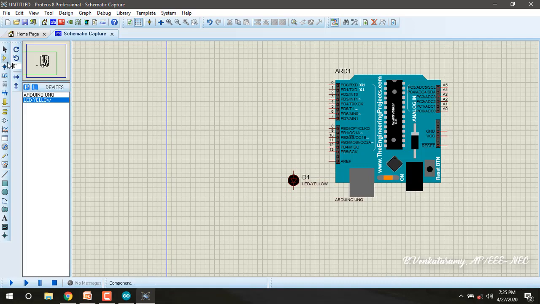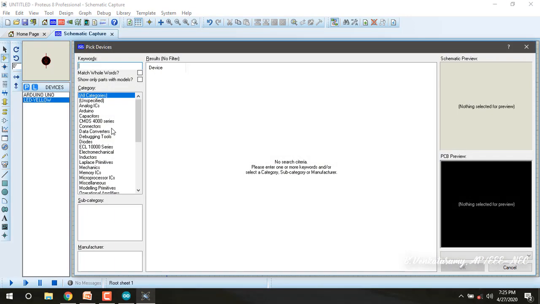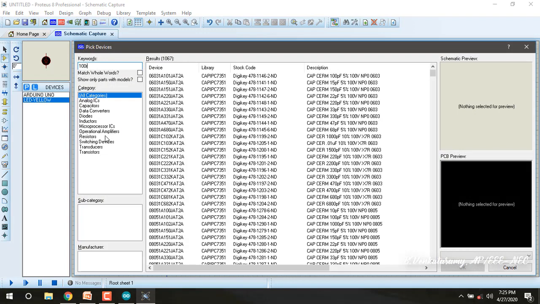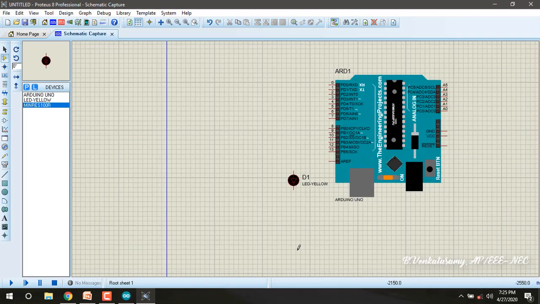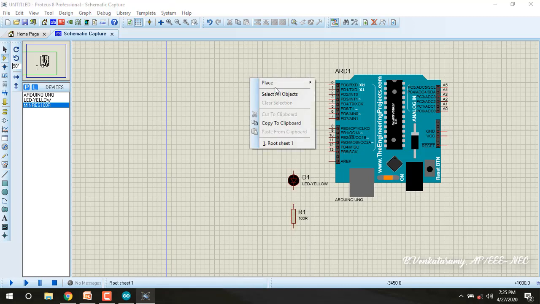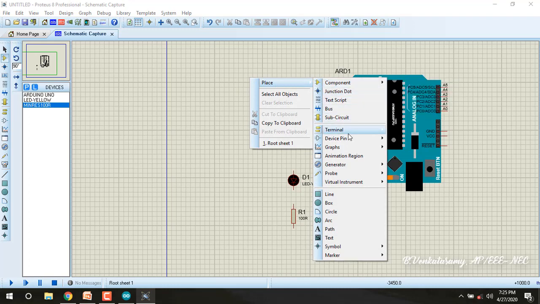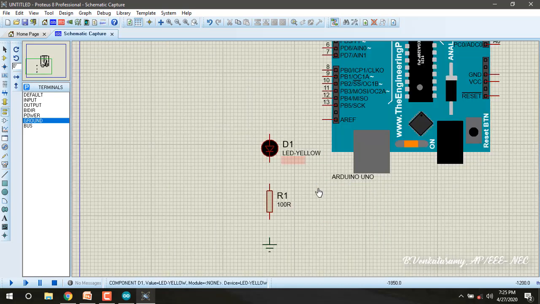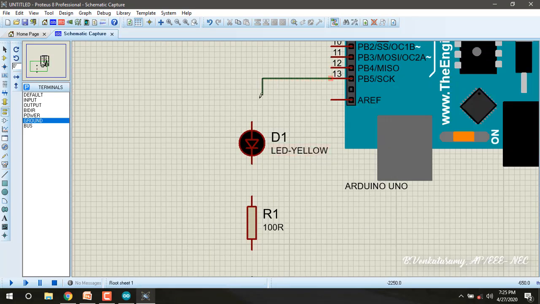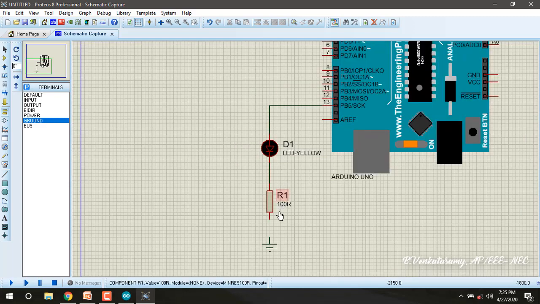And I want a 100 ohm resistance. Pick 100R. So in resistances, 0.6 watt metal film. Click the resistance. Rotate. Then I want ground. Place terminal, ground. So connect this. So the connection is ready.